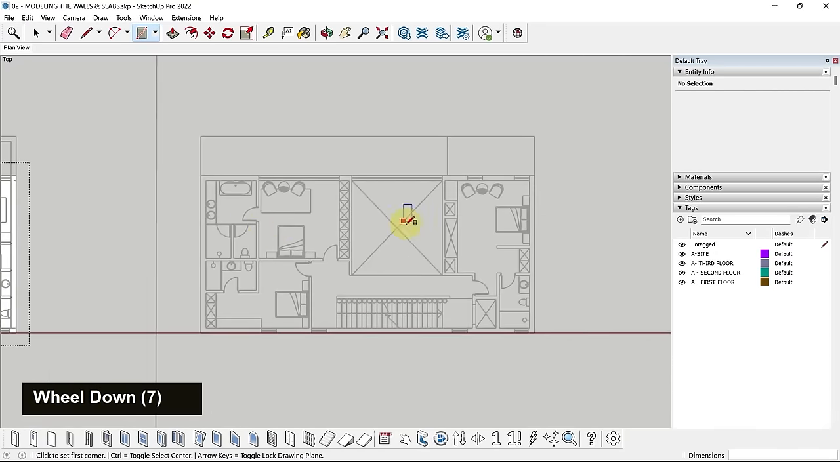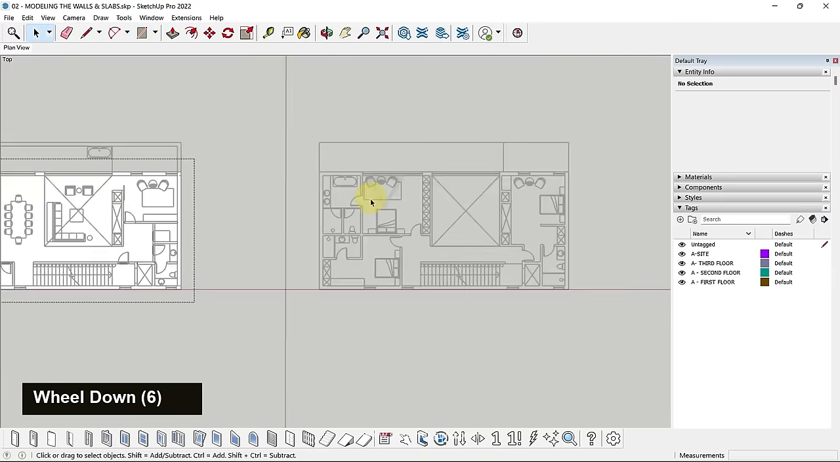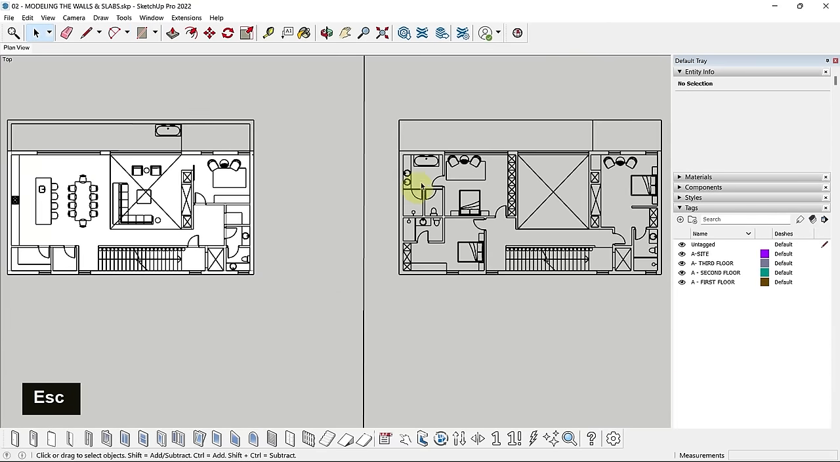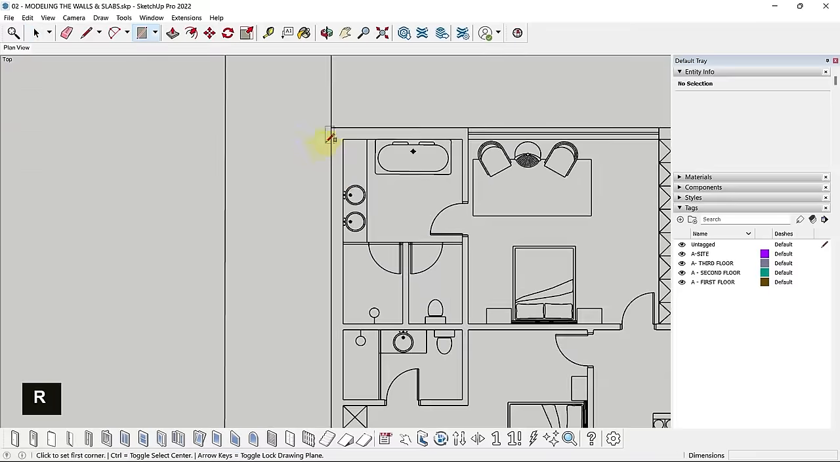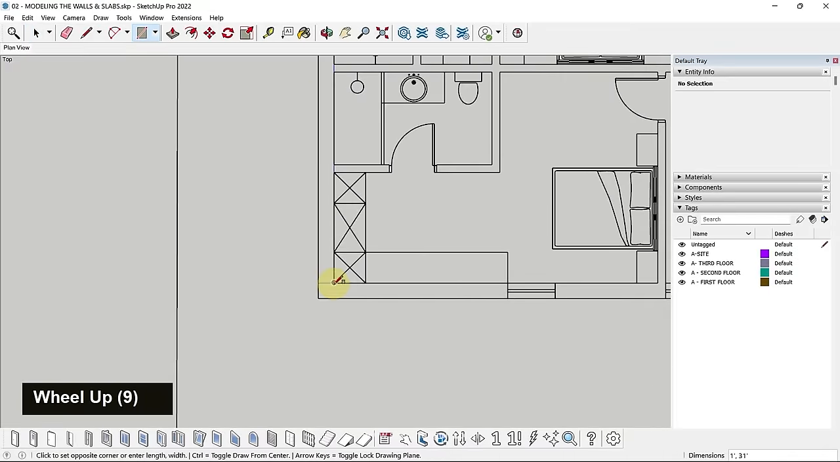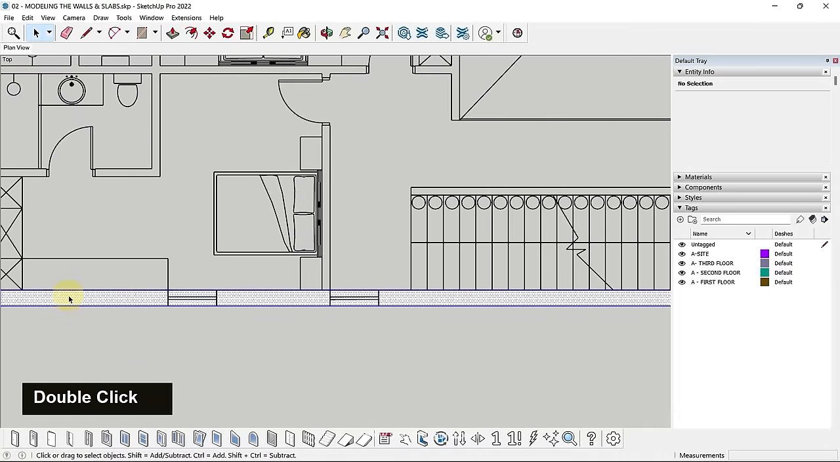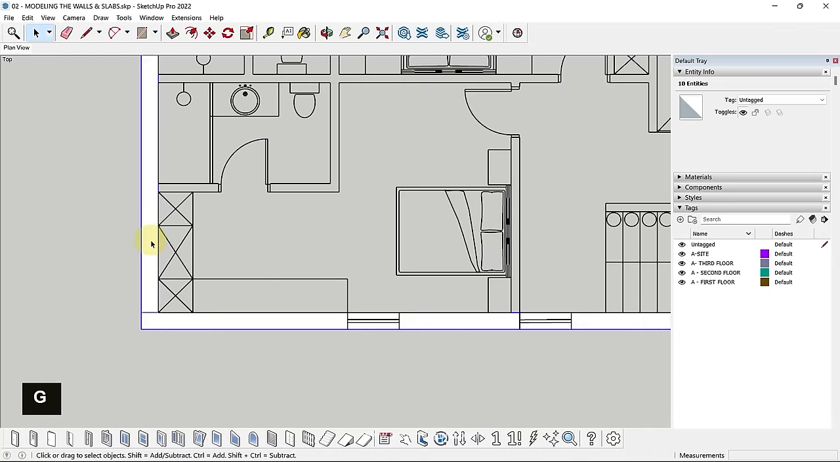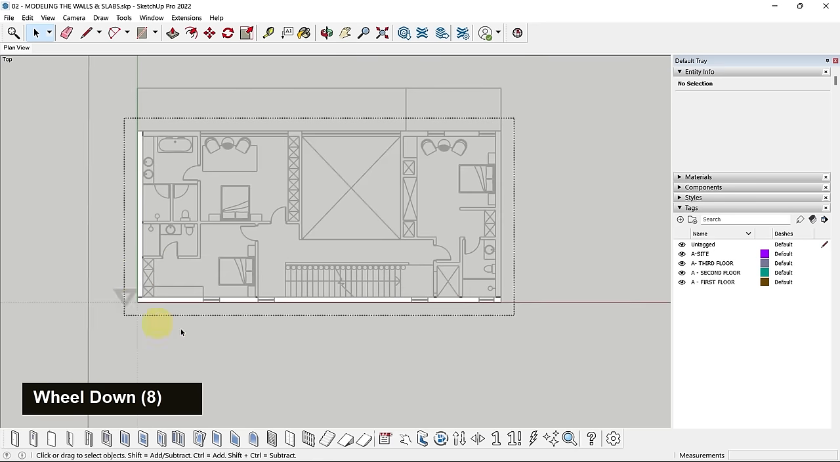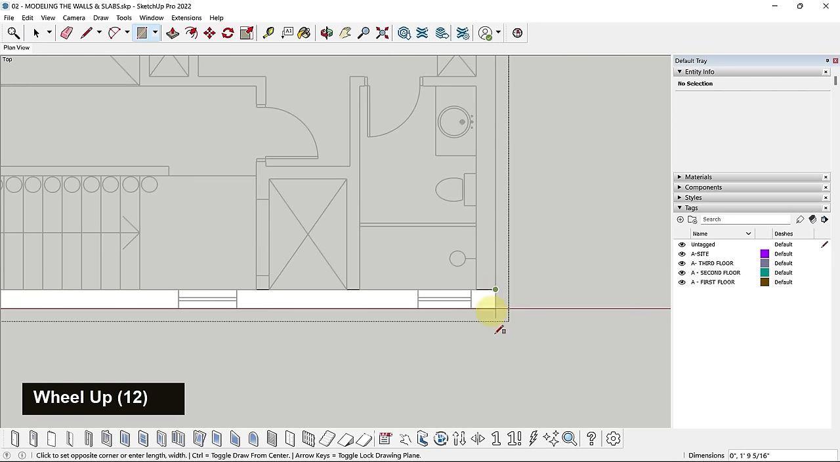Let's do the same for the third floor as well. So this time I'll have to press escape because I would like to create a separate group for the third floor. So again, just draw one rectangle or two rectangles. Select these faces and edges. Make it a group and then enter the group and make the rest of the rectangles.